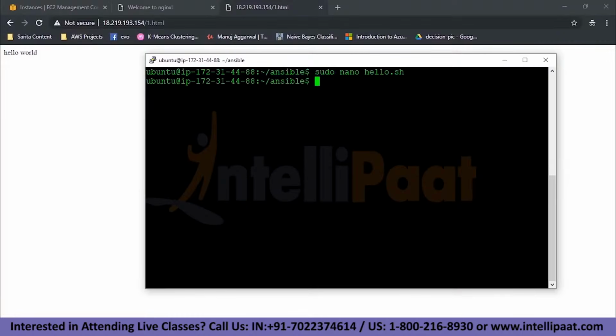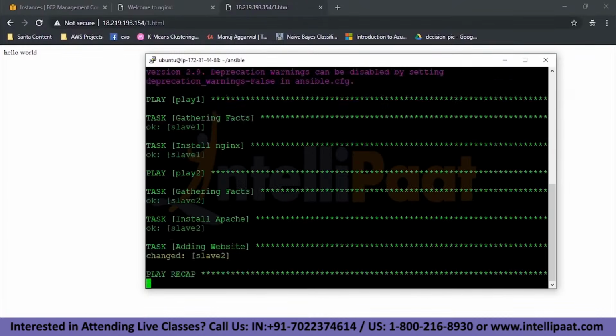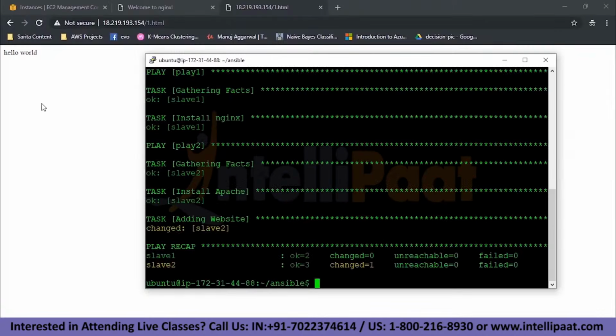Mind you, I'm not going to any other server. I'm just running the same command again. Again the commands will run. As you can see, on slave 2 there's one change, and if I refresh it now, can you see the website has changed automatically? And this has changed without me going on to this server. And this is the power of configuration management, guys.